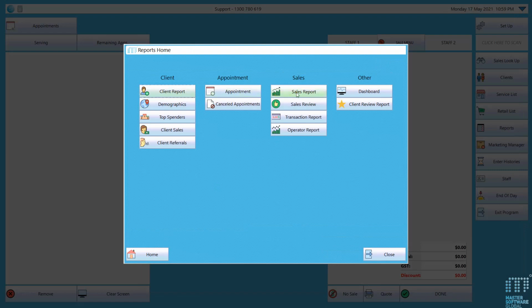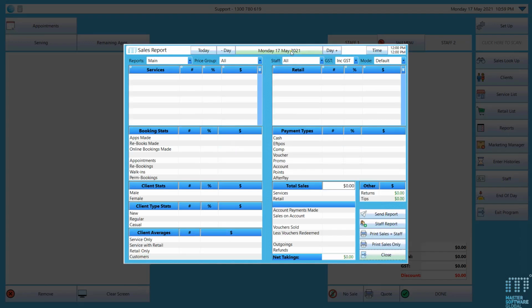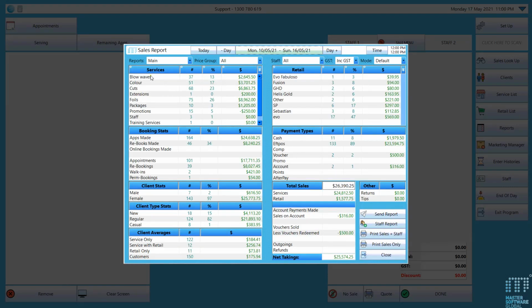Then you've got your sales report with security options. Again, you can pick your time frame. You'll spend a lot of time in this one. This breaks down your services, your booking statistics, your client statistics, your client type statistics, your averages, your retail by brand, your payment types. There's your total takings, broken down by services and retail, and how everything was done. Any refunds, outgoings, vouchers redeemed, sold, sales on account, if you've got any returns or tips.